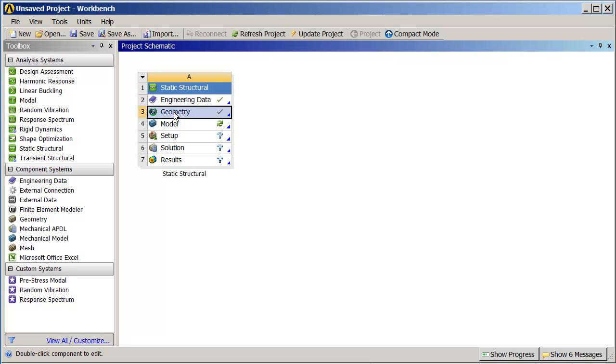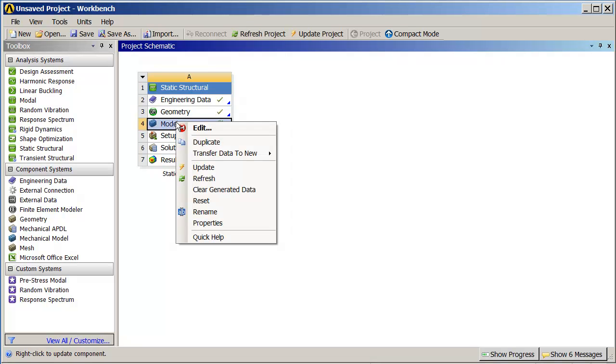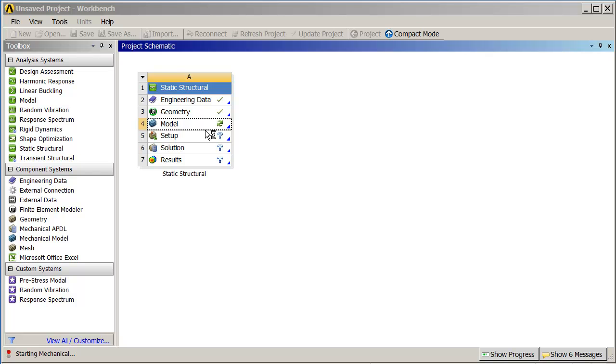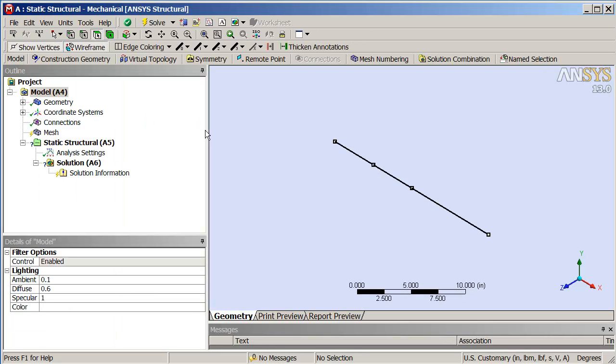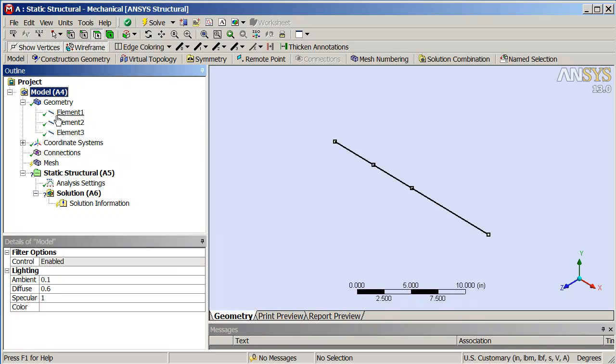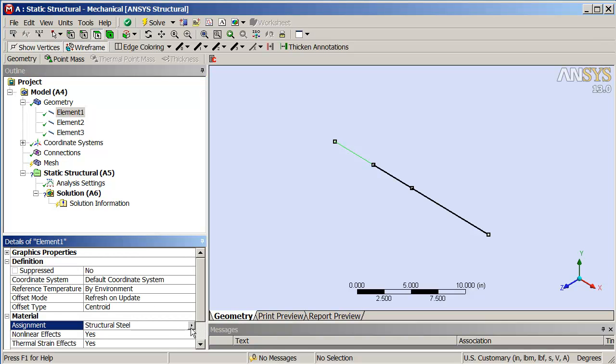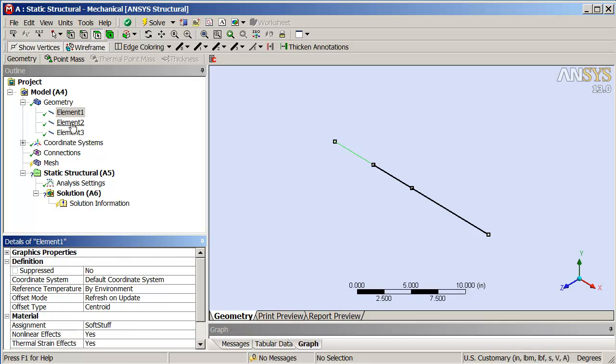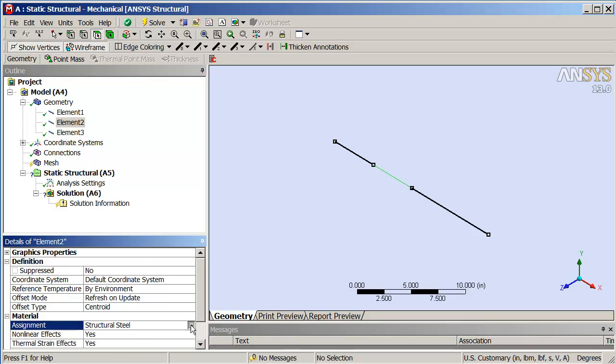I'll go back to... now we're ready to go over to mechanical. Okay, we're in mechanical. Now let's see if we can change those properties here. Is that going to show up? Yep, there it is, soft stuff. So we'll change it. The default was structural steel. Create that soft stuff for all three elements.